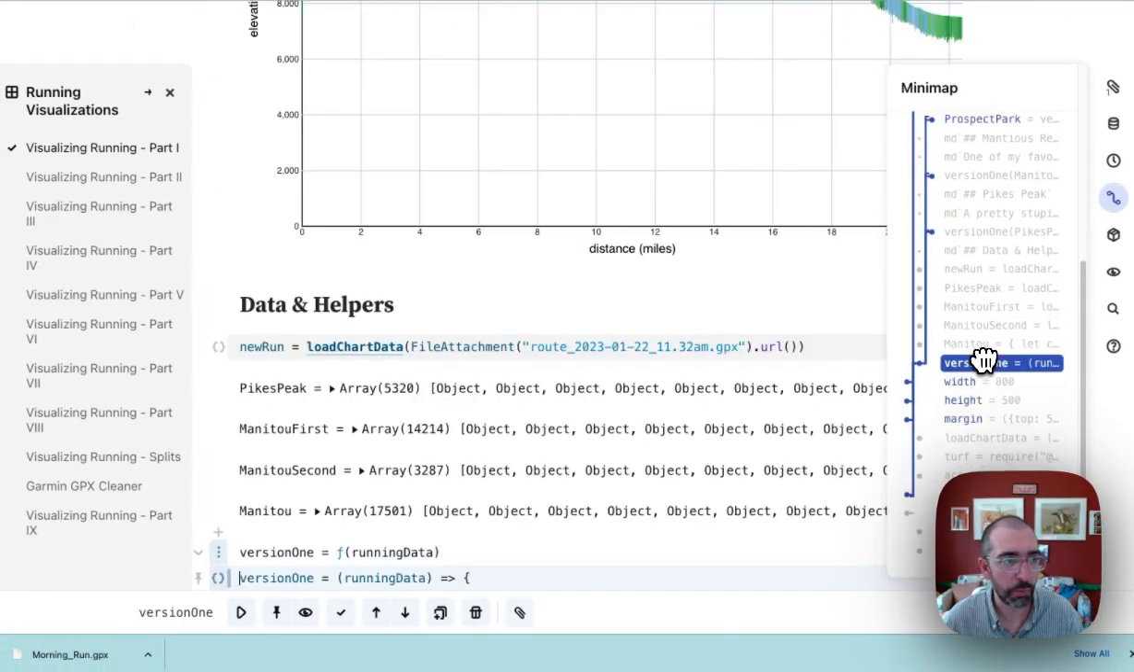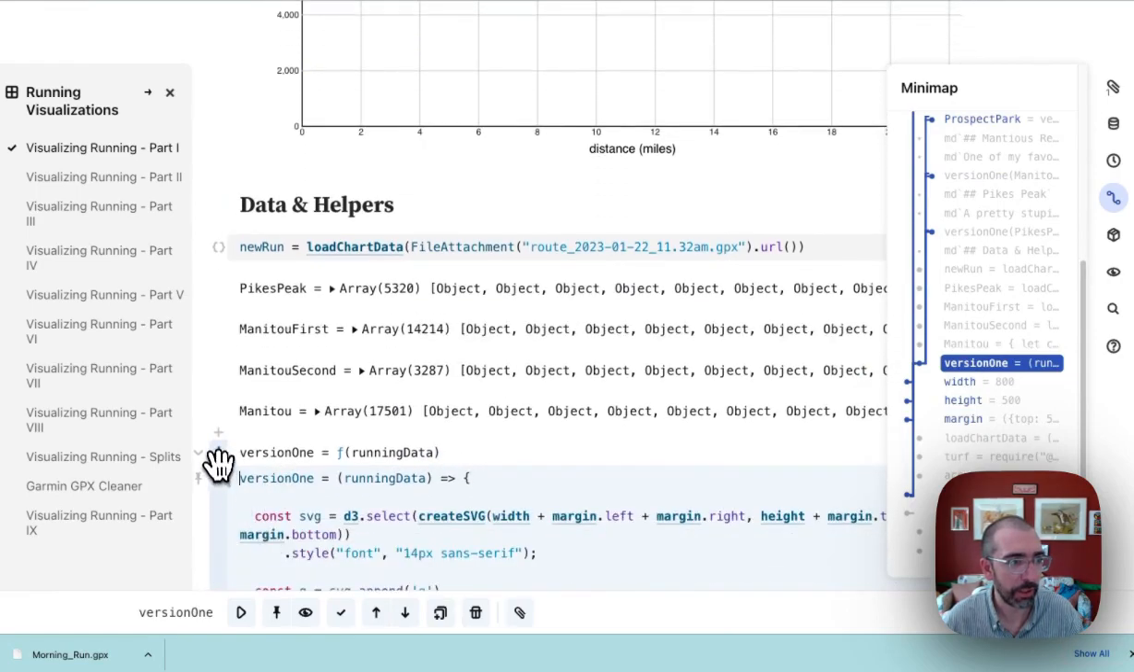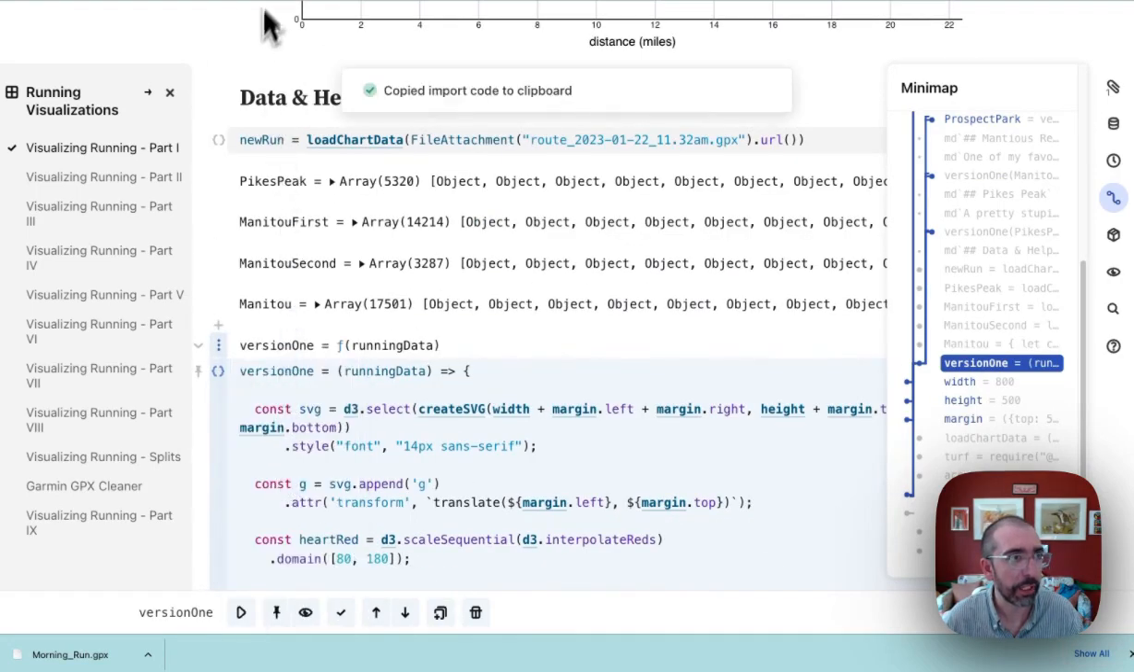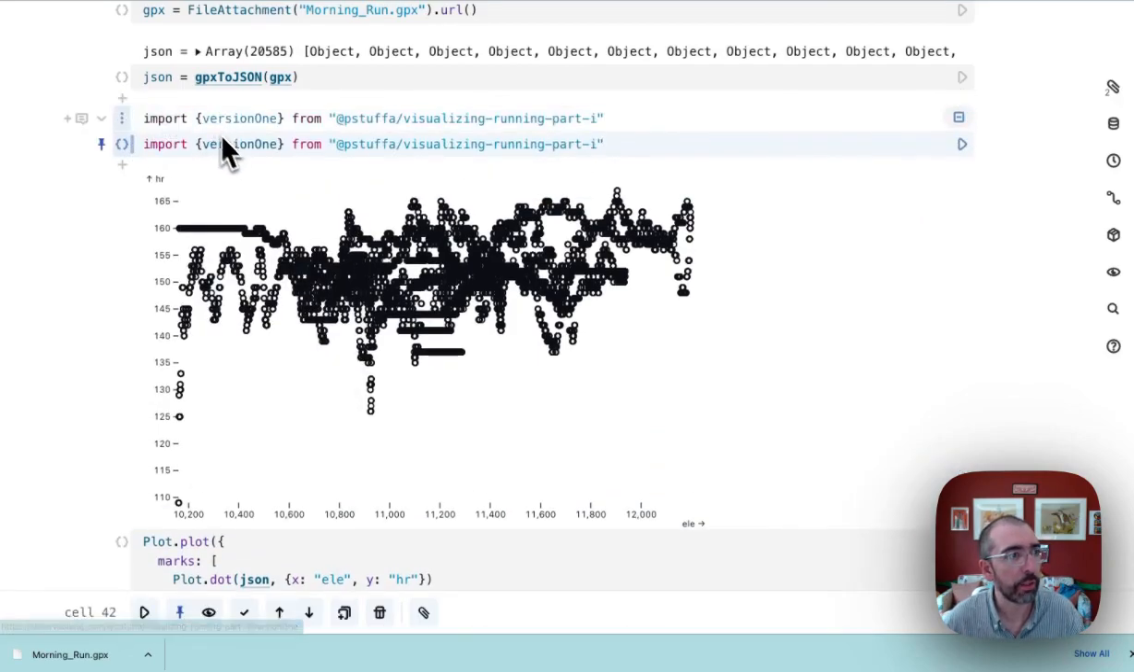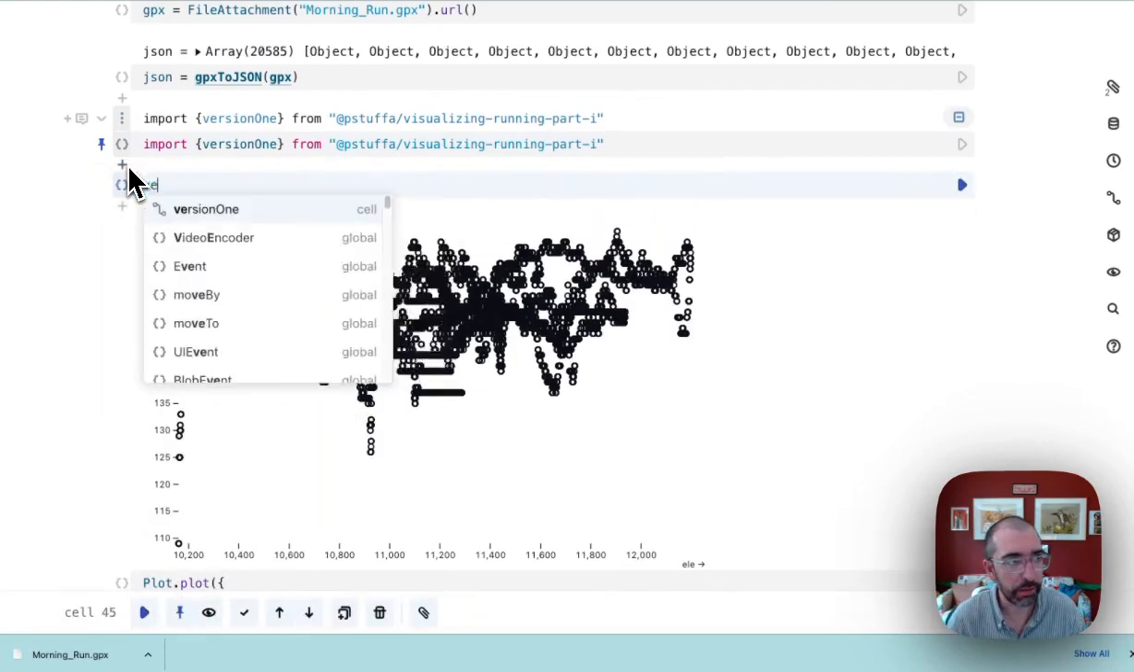It's this version one function. There we are. And if I click on copy import, I can add that to my notebook. There's my imported function, and then just call that.